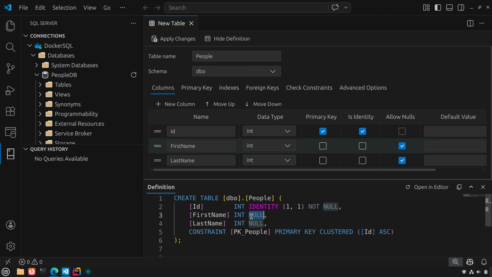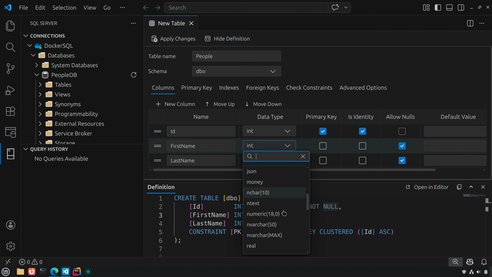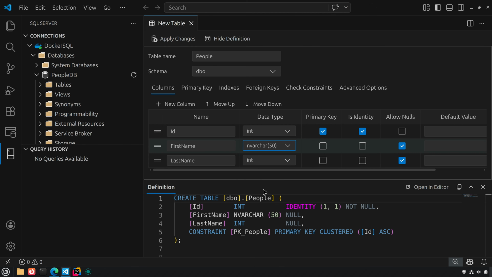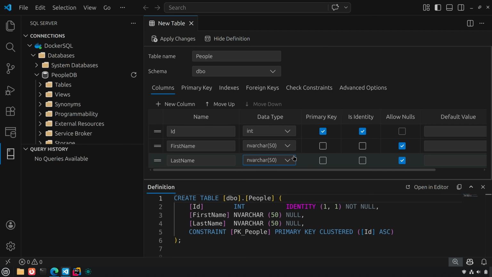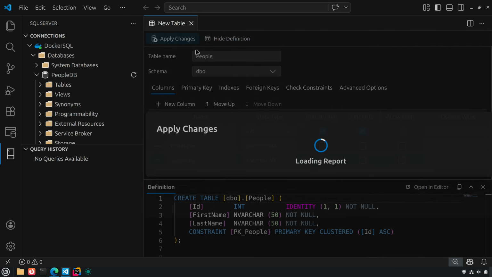If I took off null here. Oh, no, this is read only. Interesting. It's not read only in Visual Studio, but this is a newer thing in VS Code. But you can come down here and say, I want nvarchar 50, which is fine for our demo. I might go more than that for the real world. I would definitely say don't allow nulls for at least last name, but let's do both. It's fine. So let's apply changes.